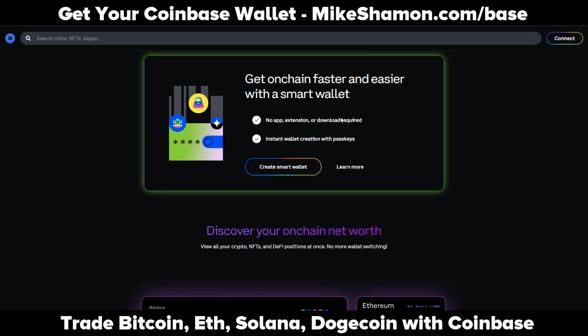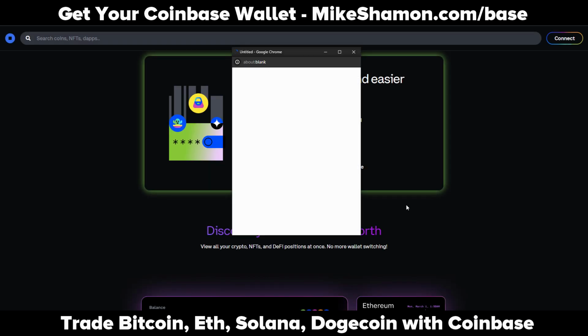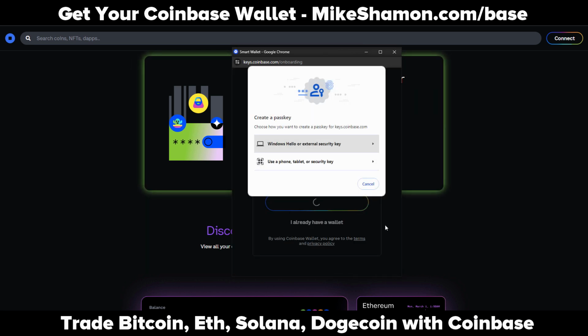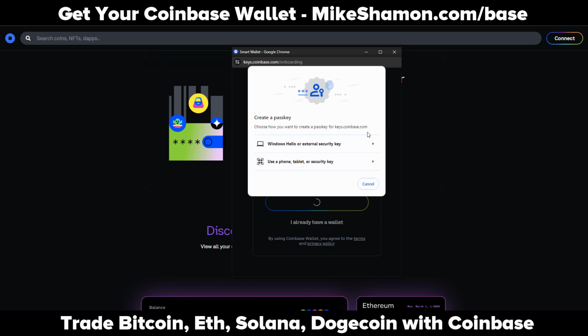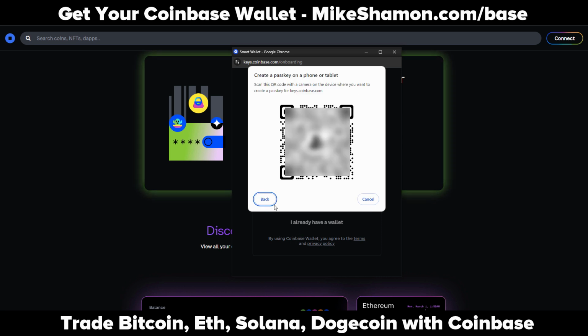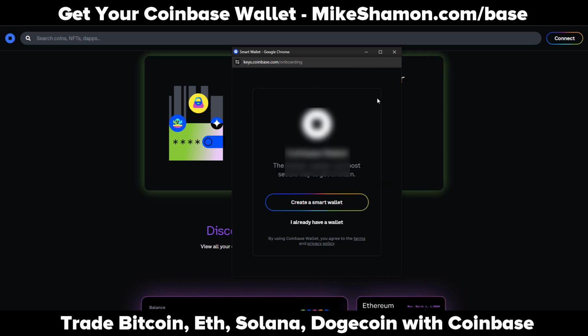Now, if you go to create smart wallet, you're going to get a pop-up box here, and you want to go to create smart wallet. And you want to create a passkey. It's going to ask you how you want to create a passkey for Coinbase. You can use phone, tablet, security key, or Windows. So you just select the one you want. If you want to use a phone, you scan this, and then there's going to be a prompt that walks you through a whole process.